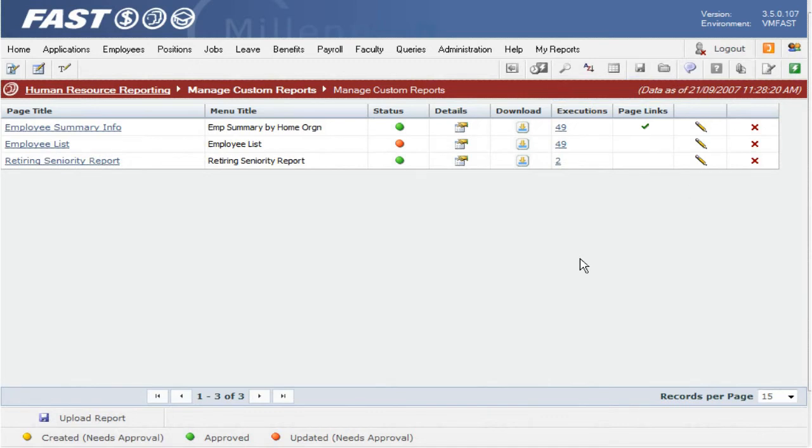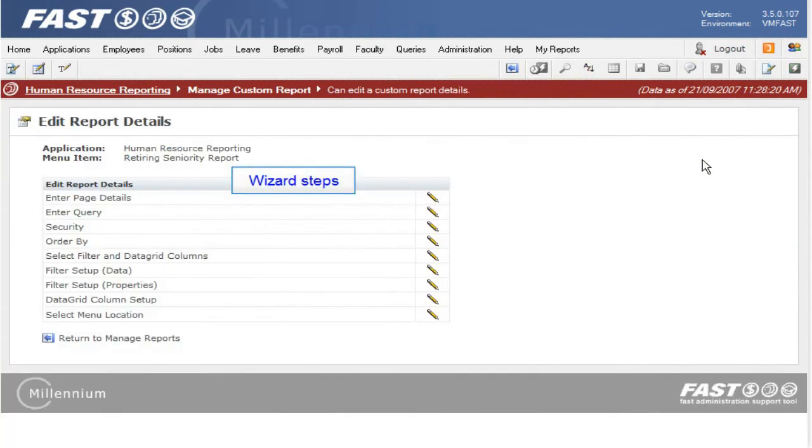You must be assigned the Builder Editor role for the application you created the report in to edit or delete your custom report. Each step of the wizard is listed here, and they can be edited individually. However, if you make changes in some steps, like Enter Query or selecting filter and data grid columns, you will be prompted to change other steps too.